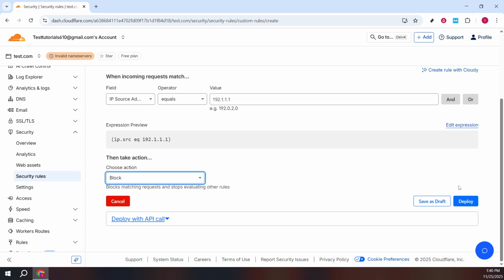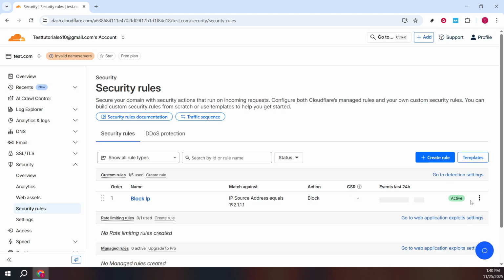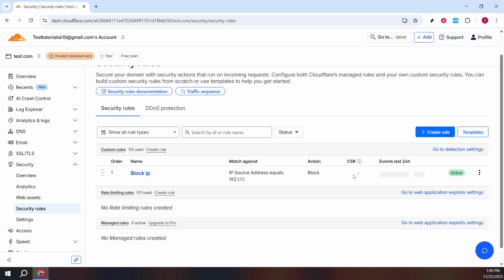When everything looks right, name, condition, action, and position, click deploy. The rule takes effect right away. From this point forward, any requests from that exact IP will be blocked at the edge, reducing load on your server and keeping unwanted traffic out.